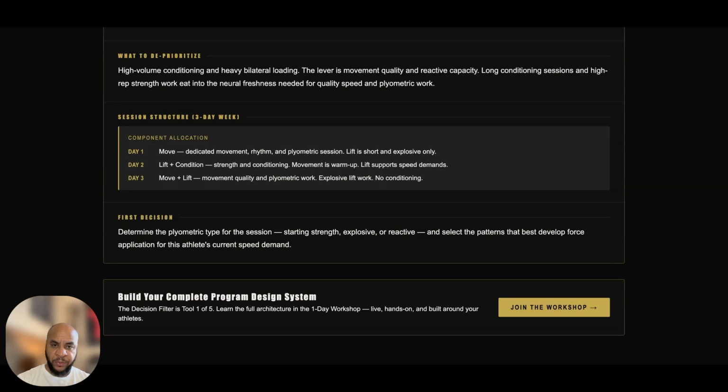What I love about what this does is it then says what the first decision is that you should make. You want to be able to determine the plyometric type for the session. So what type of plyos are you going to be utilizing? Is it going to be starting strength, explosive, or reactive strength? And you want to select the patterns that best develop force application.